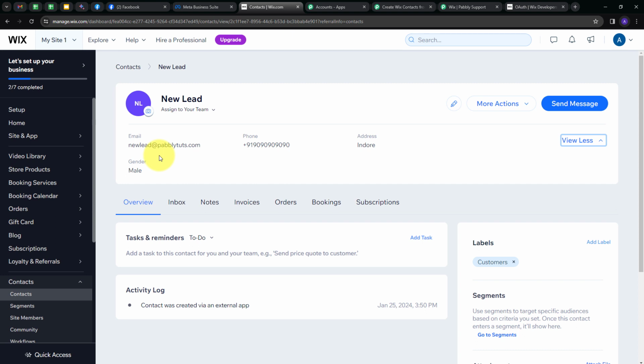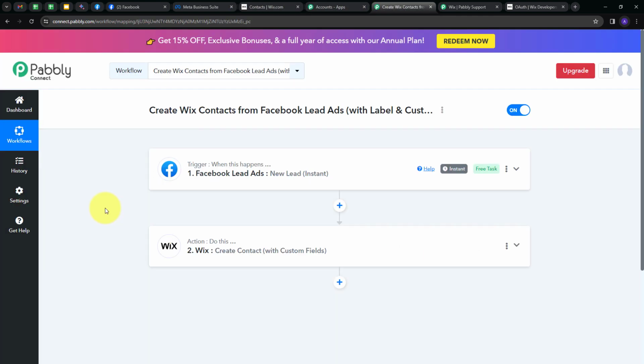So this is the same contact that I have created as a new lead in Facebook lead ads, and I have added this as a new contact with custom field and label in Wix account automatically. So here my connection between Facebook lead ads and Wix is working successfully. Now let's go back to Pabbly Connect. And here I have created this connection between Facebook lead ads and Wix in such a way that whenever I'm getting a new Facebook lead ad, then I'm capturing those details of the lead, and I'm using those details to create a new contact automatically in Wix with custom field and label.